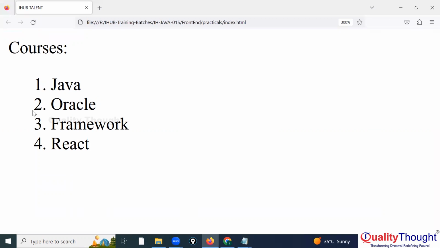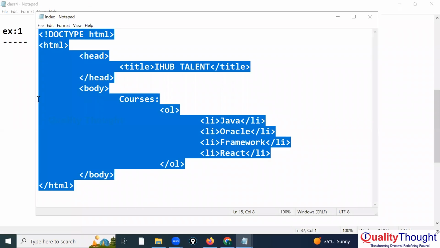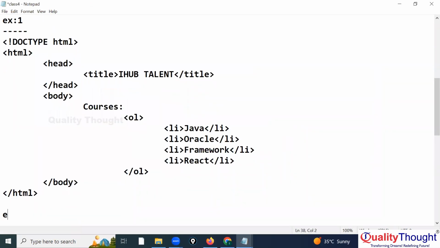What is coming? 1, 2, 3, 4. Order is there or not there? So tell me that only I told. Ordered list comes with numbers or alphabets. So you can see an example of what? Numerics. Numerics means numbers. Okay, sir. Ordered list is coming like this. I will go to the next example too.